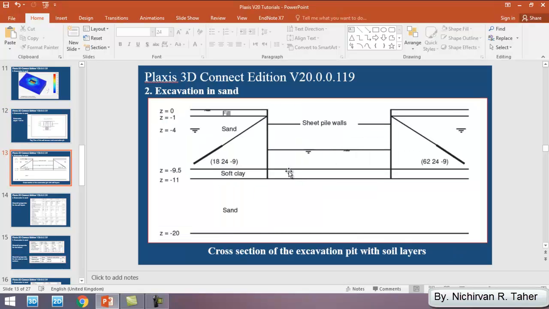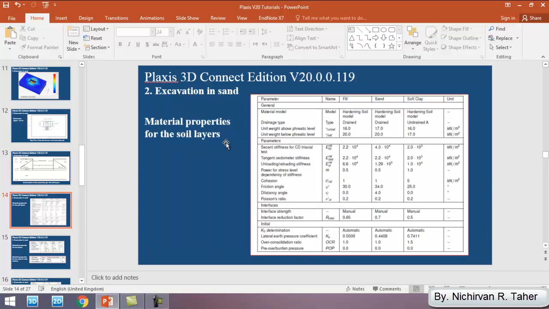And this figure shows the cross section of the excavation pit with soil layers. As we see, there are 4 soil layers which consist of fill, sand, soft clay and sand. To decrease the time of the video, I already defined all the materials, soil materials and materials for the structural elements, so I'm not going to define the materials in this lesson. You can watch my previous videos if you want to know how to define the materials.